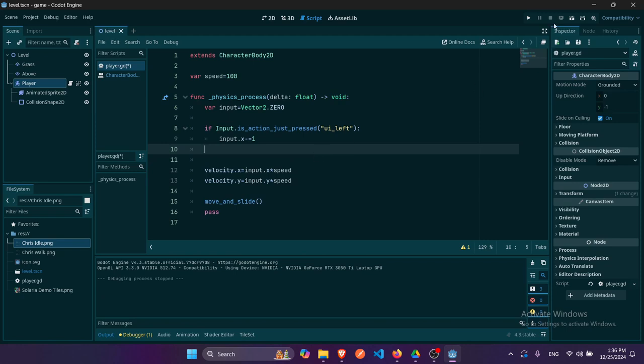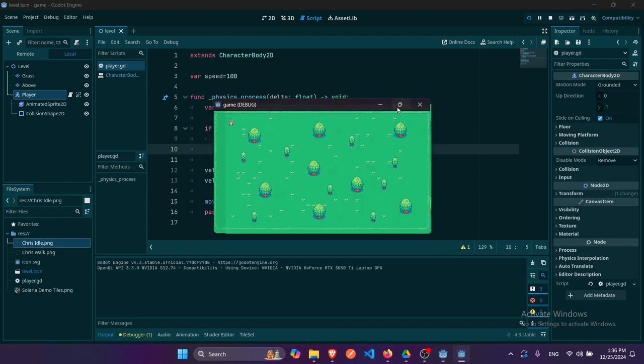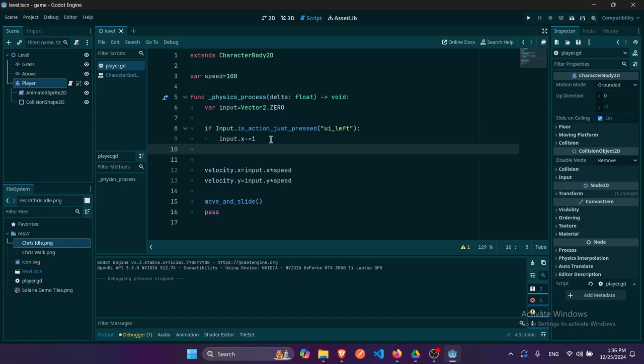Okay, let's see. Now nothing is happening, but whenever I hit left, as you can see, the character is moving. Yeah, right. Pretty cool. So it is just moving left. Okay, so isActionPressed works like that.